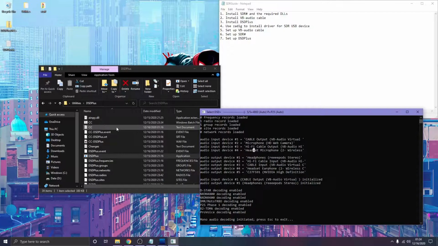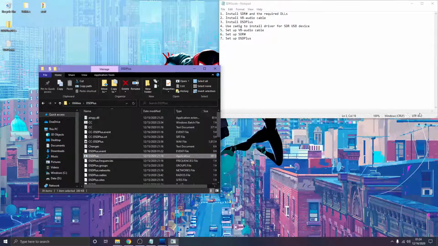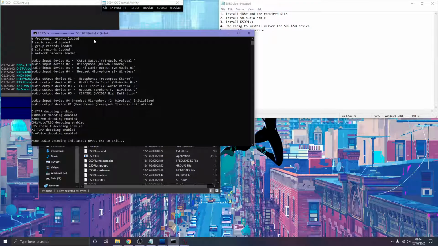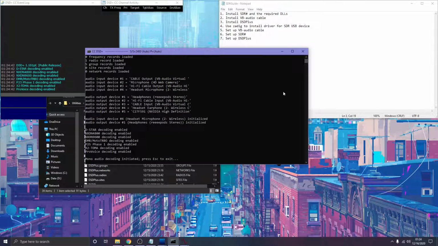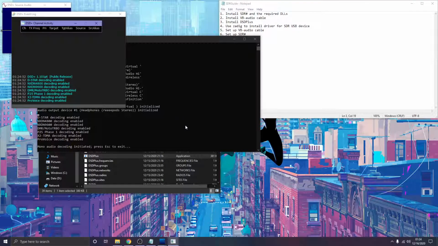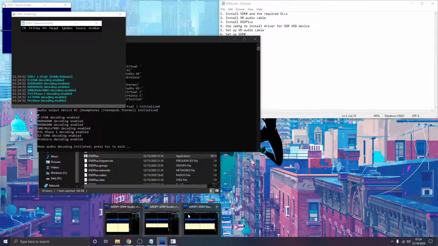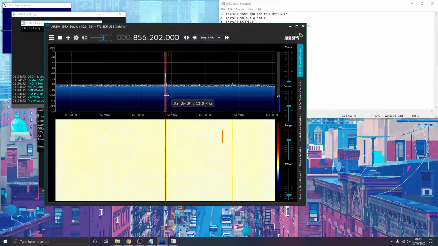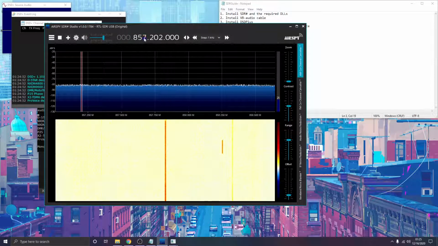But after you make the changes to your CC batch file, you can also run the program with those changes by double clicking on CC, and the changes you made with your inputs and outputs should be there. So since mine's set up, I'm going to just run DSDPlus and then go back to SDR Sharp, and I will try to find an appropriate signal so I can demonstrate the decoding process.